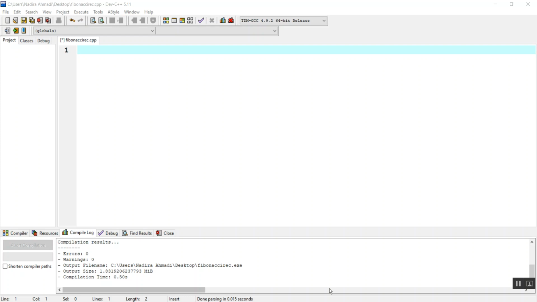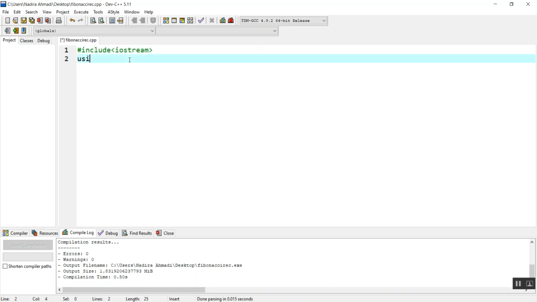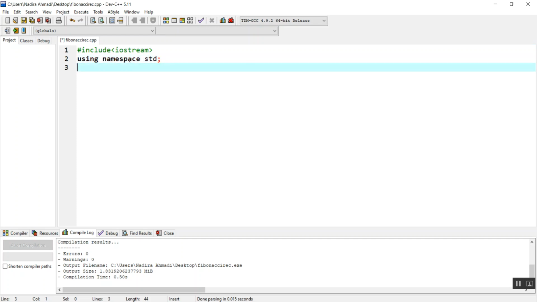Hello guys, in this video I'm going to find out the nth element of the Fibonacci series without using recursion through the C++ language. So guys, let's start. First, let's include the iostream header file. Include iostream, then we're using namespace std, and our main function.